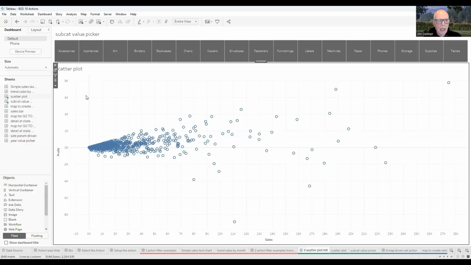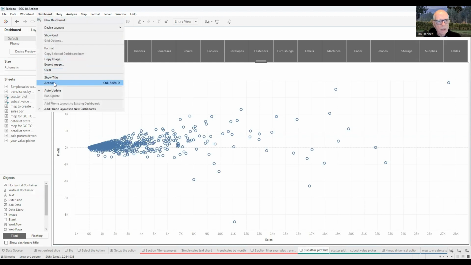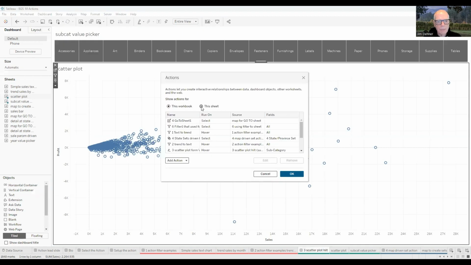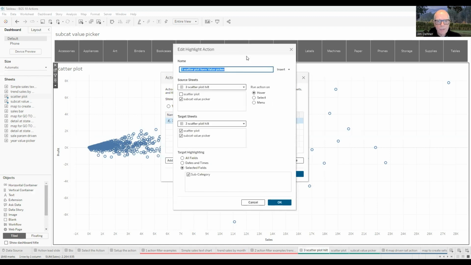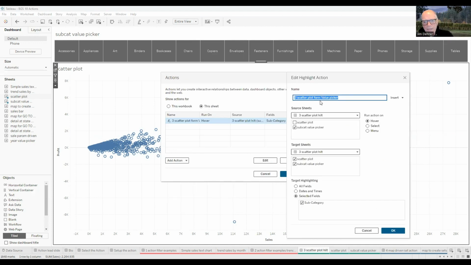So I've got the value picker above the category, or the scatter plot. And what I want to do is go to Dashboard, Actions. I've already set this up. Okay. And let's see how that one looks. I've given it a name. I am going to go from the value picker, from this row up here. I'm going to pick a value, and I'm going to do it on hover again.